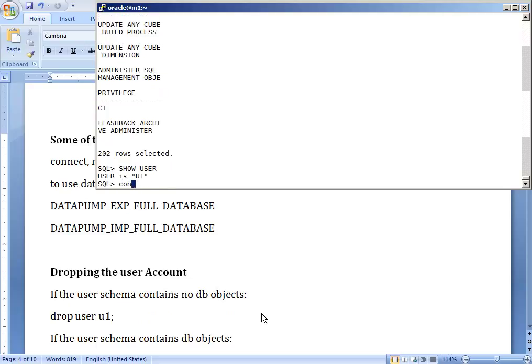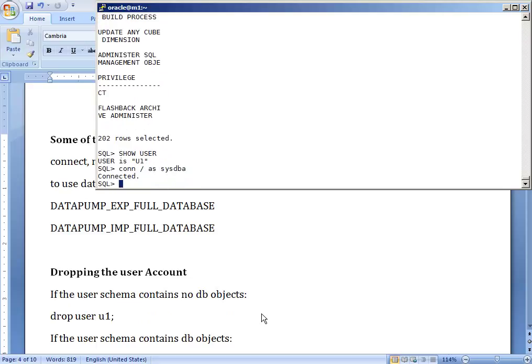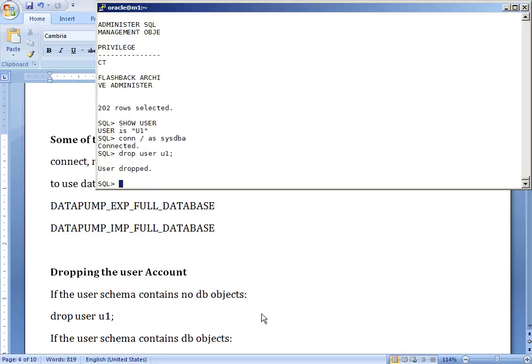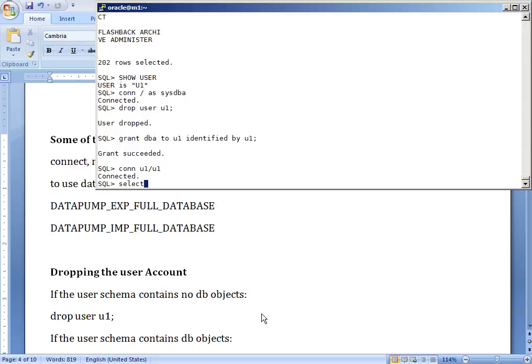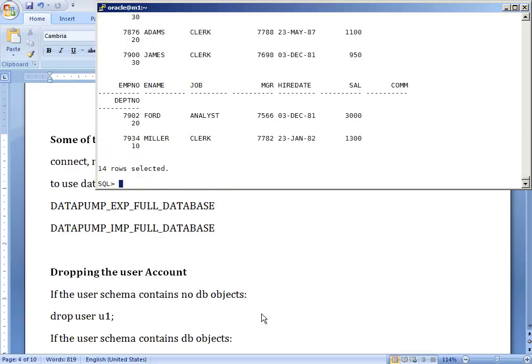Dropping the user account, if the user schema contains no DB objects, this is the one. Show user, connect as DBA. So drop user U1, this is enough. Now grant DBA to U1 identified by U1. Now I go to U1, because this is a DBA, I will get everything on every user's every object. Select star from scott.emp. I got that because he has DBA.